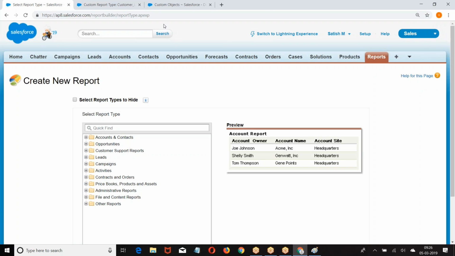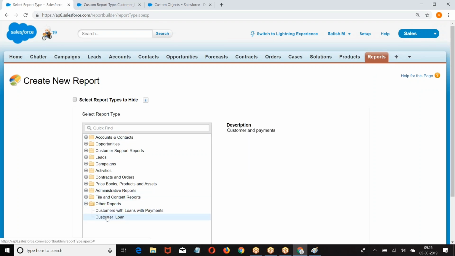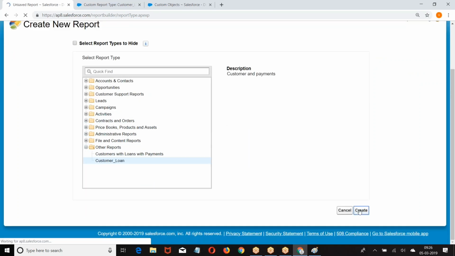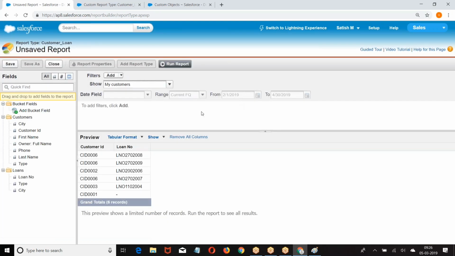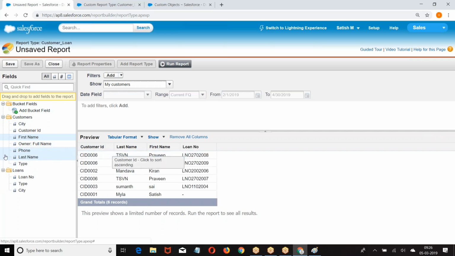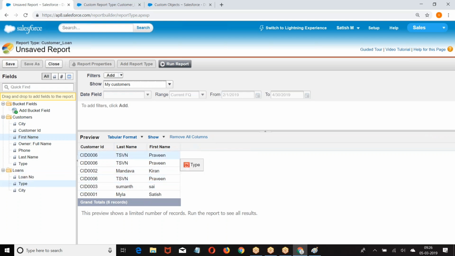Go back. Again, I'm creating a report. Customer loan. Create it. Only the fields which are left out. After removing, whatever fields are left out, only those fields are coming here. So whatever report you want to create, drag and drop the field. Whichever fields you want, drag and drop. If you don't want, remove it. This is how we are creating.